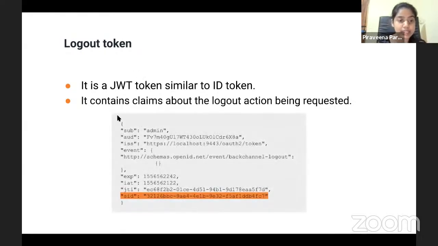Now I have added a sample logout token here. These are some claims that can be found in the logout token. The events claim is used to indicate that this particular token is intended for a backchannel logout notification. The other claims are common for the ID token as well: the subject, audience, issuer, expiry time, issued at time, and JTI. You can find these claims in the ID token as well.